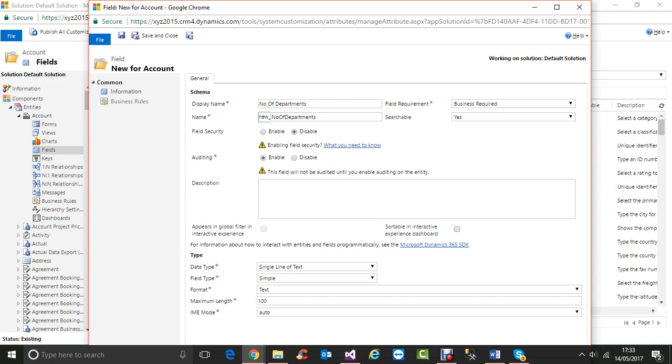Auditing, okay. Auditing is also a similar kind of thing. First of all, field security is about the access, whether they have access to it or not, and auditing is to track changes to the value. So at the moment it is enabled, so anybody will be able to change it.